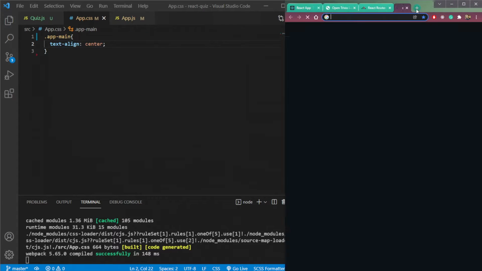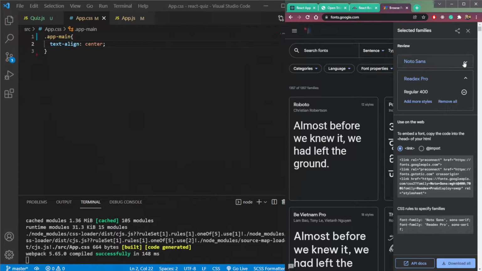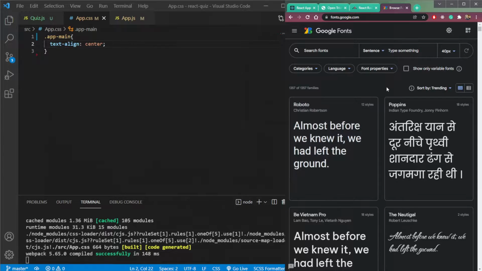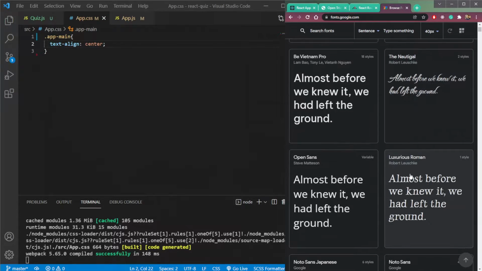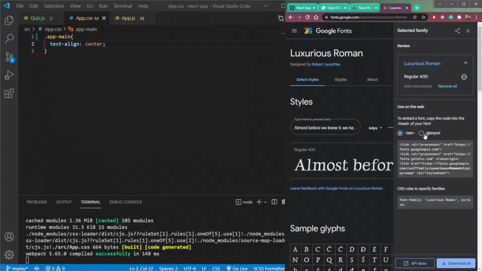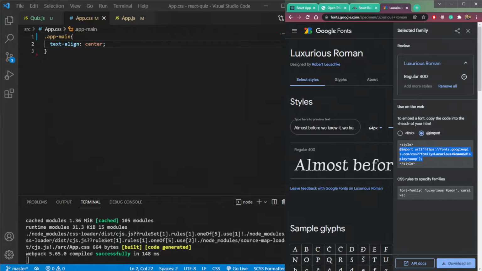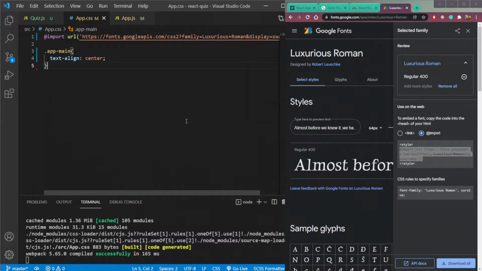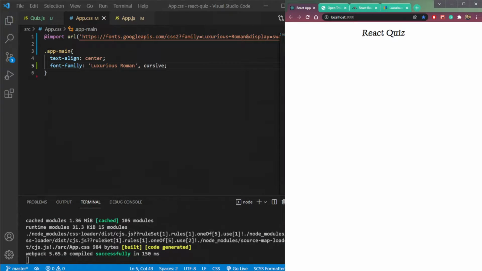Now let's also import some fonts from fonts.google.com, basic stuff. We don't need this font, neither this, remove all the fonts. Let's select what font should we use. Let's select Luxurious Roman. Let's import this font first in the CSS file at the top, like this. Then we need to use the font here. You see, this font is now changed to React quiz. Fine.